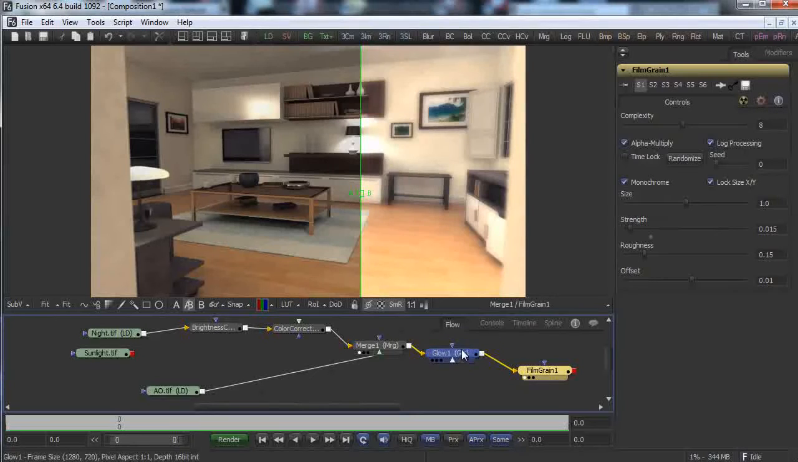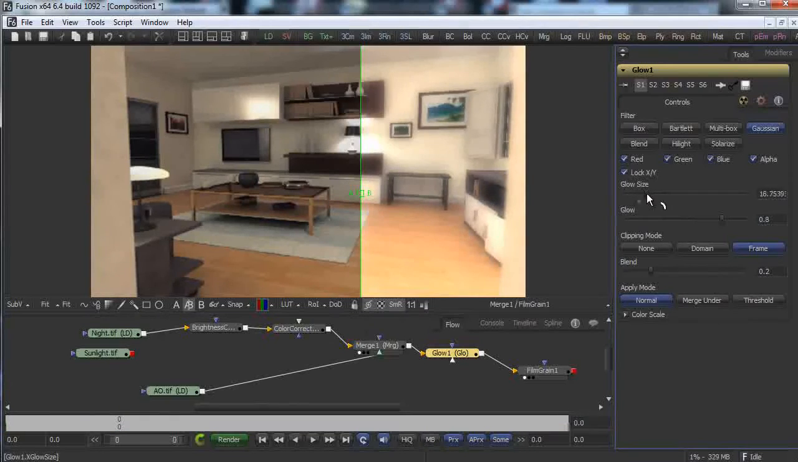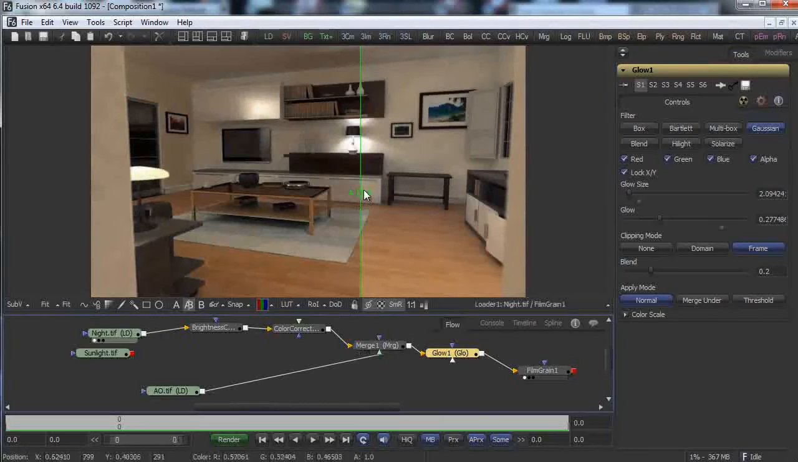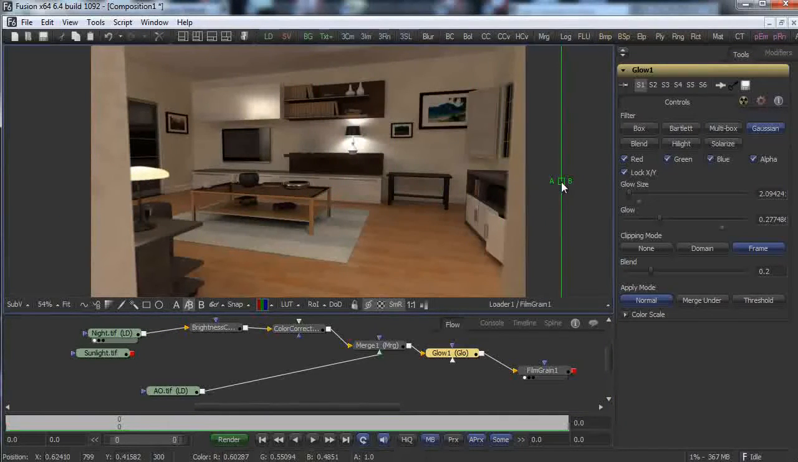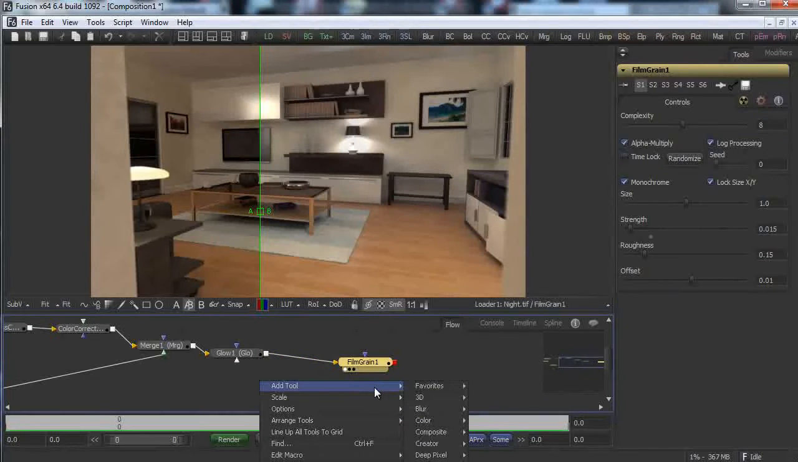So talking about the glow, let's have a little bit less, and just a little bit. So that's the first one, and that's the pass we done. Let's see if we have also the possibility to add something more.